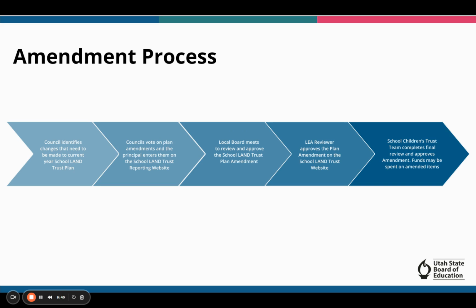Once your council identifies the need for changes to your school land trust plan and discusses and identifies the proposed changes, your council will vote on the plan amendments. Once they are approved by your council, the principal will be responsible for submitting the plan amendment to the school land trust website. Once it is submitted, the principal should contact their LEA reviewer and confirm that the amendment has been approved by the council for consideration by the board.